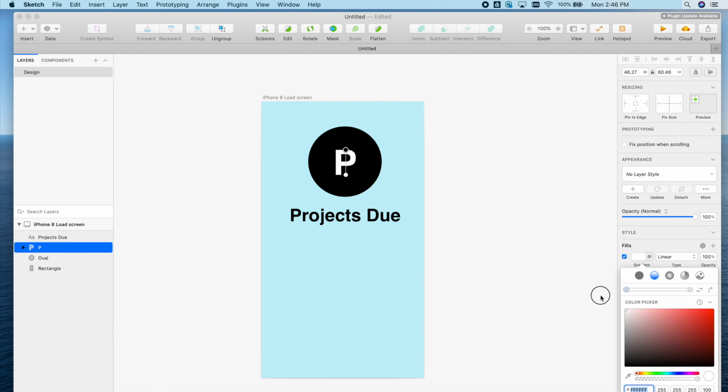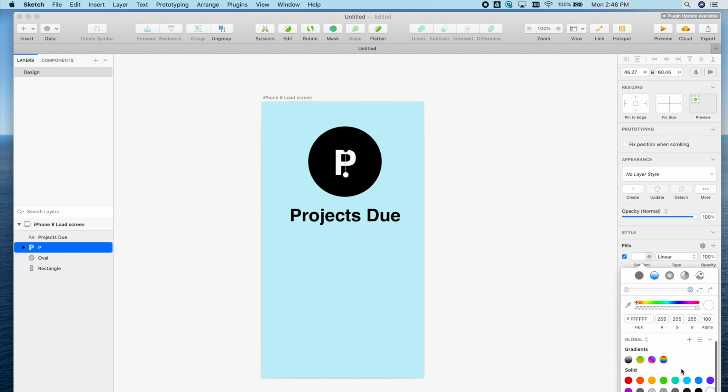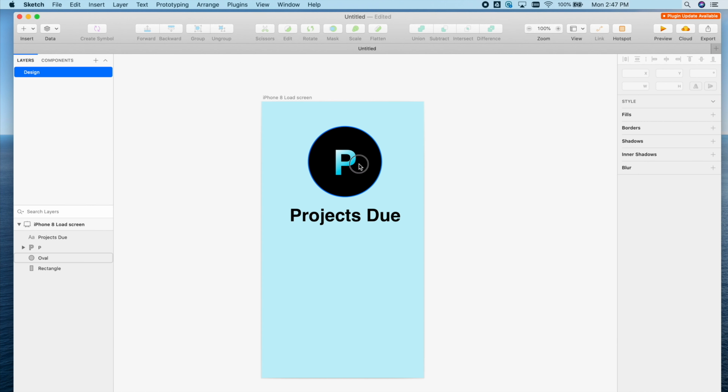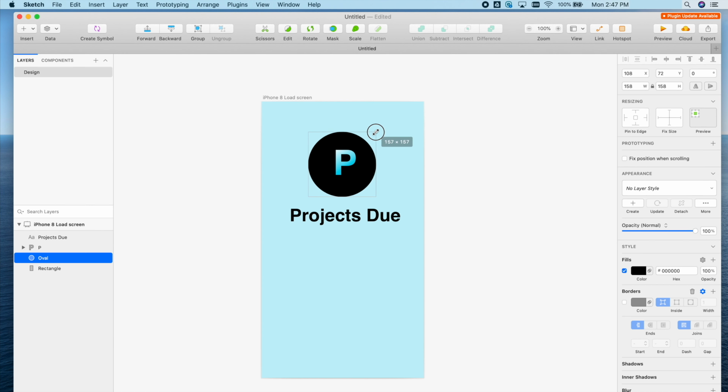So let's just say I want this side to be white, maybe this side to be blue, and that's great. So I have a nice little gradient, and now I can move this anywhere, which way I want, but I kind of like the look of this, so let's leave it at that. I'm just going to make my circle a little bit smaller.